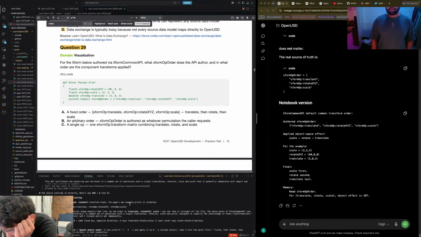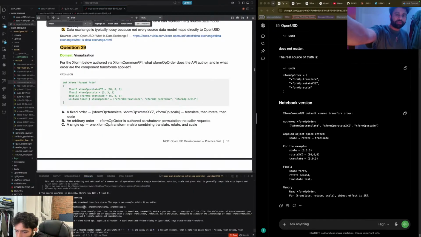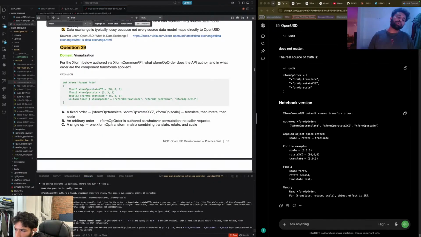I think D is correct. A is incorrect, I would say, because it does say how will the component transform be applied. When we are talking of applying them, it will always be right to left.